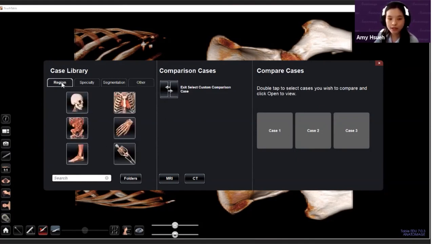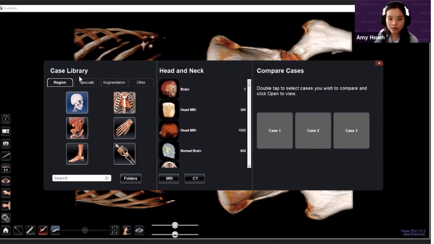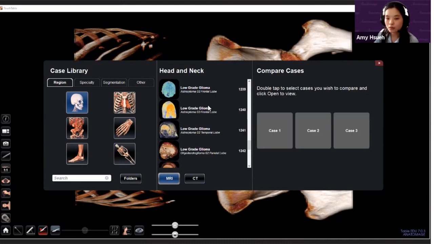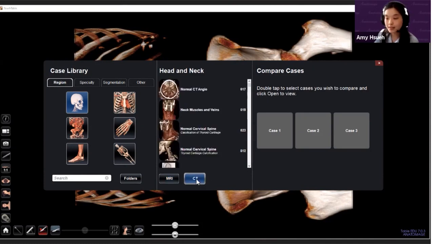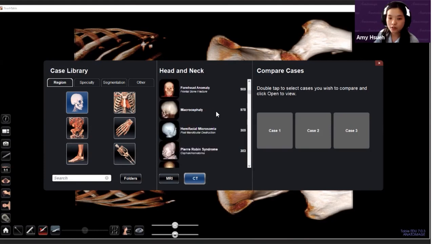Within each of these regions, or any of these tabs really, you can further sort the cases by either MRI scans or CT scans. Down here on the bottom, you can click on MRI. And if you do that, then it will make it so only the MRI scans will show up. And you could also sort by CT scans so that only the CT scans will pop up.